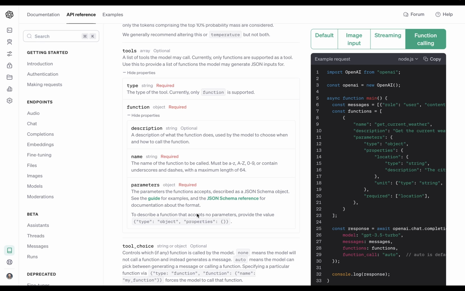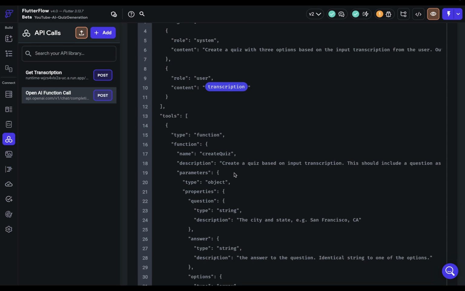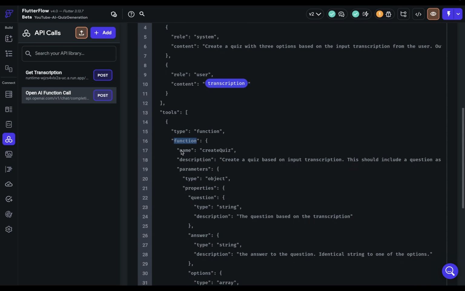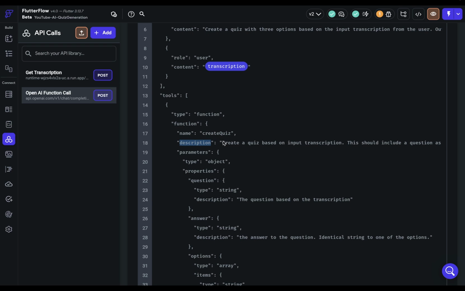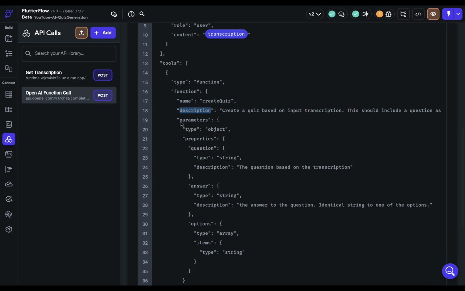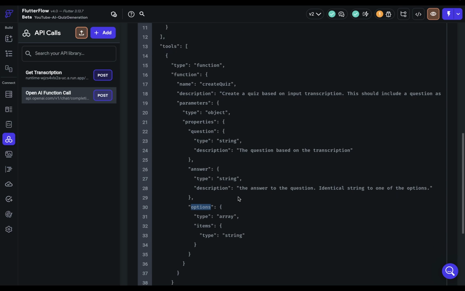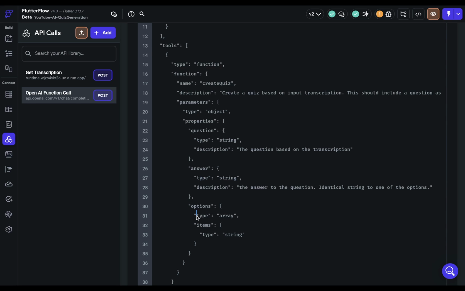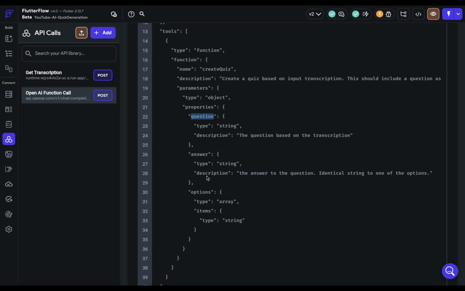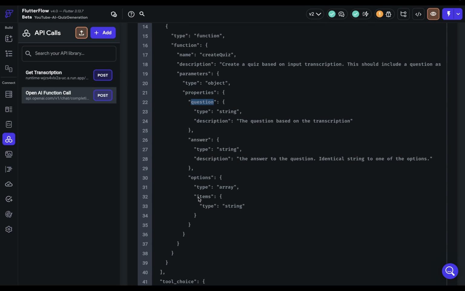So let me show you the structure of ours. So if we scroll down here, you can see we've got our tools. Of course, it's a type function. And then we've got our function itself. The name is create quiz. The description is the same one I gave to the system up there. And finally, we've got our parameters. That is the structure of the data that we want to come out. We want it to be an object, and the object will have the following properties. It will have a question property, an answer property, and an options property. This one will be a string, and this one will be an array. Then we give a description about what this property is, and so I'm just saying it's the question based on the transcription, and same with the answer. And then finally, if you have an array, you need to have this items property where you give it a type, and these are going to be strings.